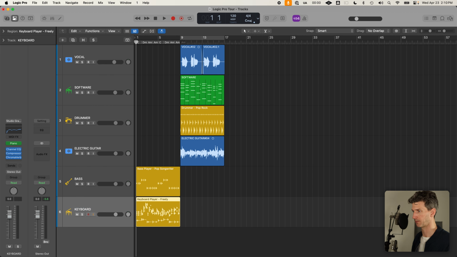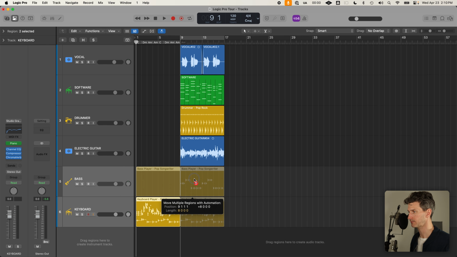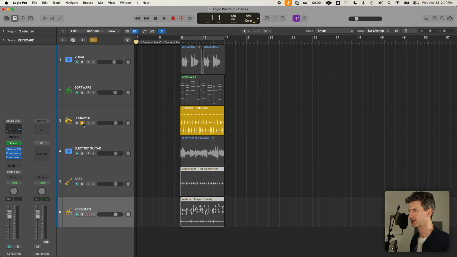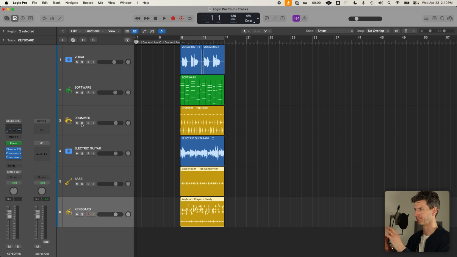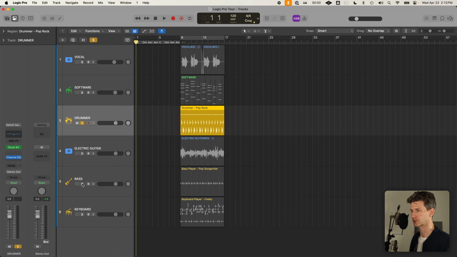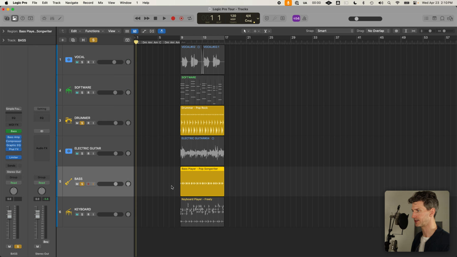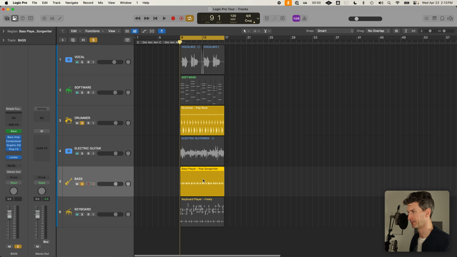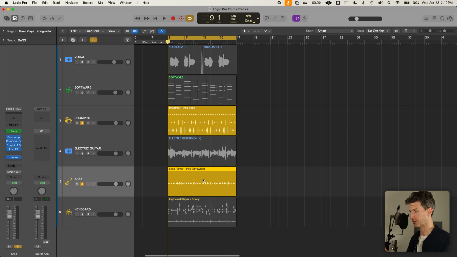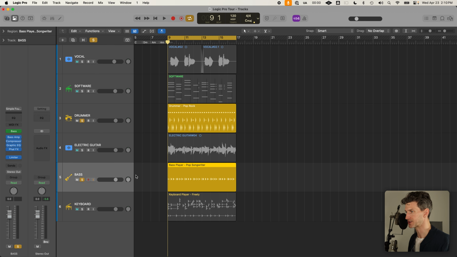And let me just show you the power of these AI players as I move them over. I'm just going to solo, because everything is a bit washy and not polished or mixed yet, I'm going to play it over the drummer. So I'm going to solo the drummer, and I'm going to solo the bass. I haven't done anything to this bass track yet. It's really just taken what it knows from my session, which is pretty crazy. So let's have a listen to what this bass sounds like out of the box.